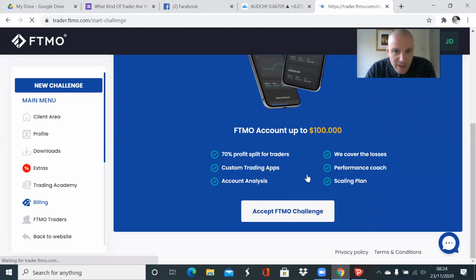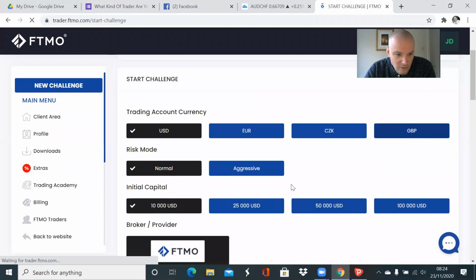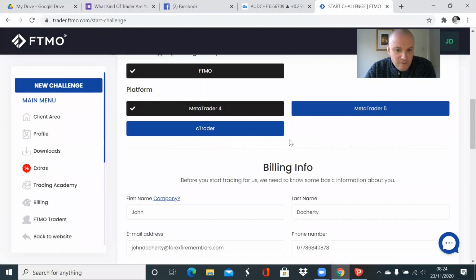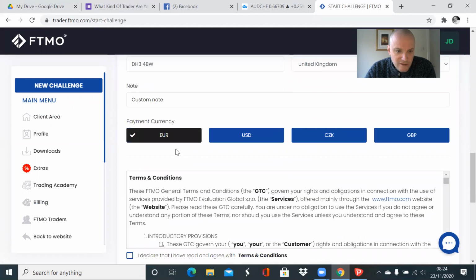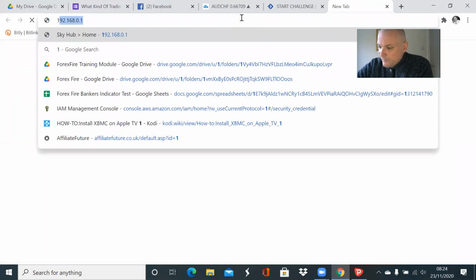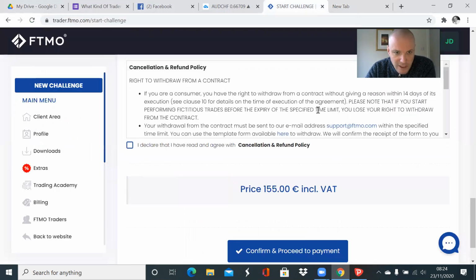Now, what happens is when you accept the challenge, and let's say you go through the trial, you've got around about 1, 2, 3, 4 different types. You've got a 10,000, okay? For a 10,000 account, there are certain stipulations you've got to hit. It's around about 155 euros. Let's just have a look. 155 euro in pounds equates to just under 140 pounds for the challenge, okay?